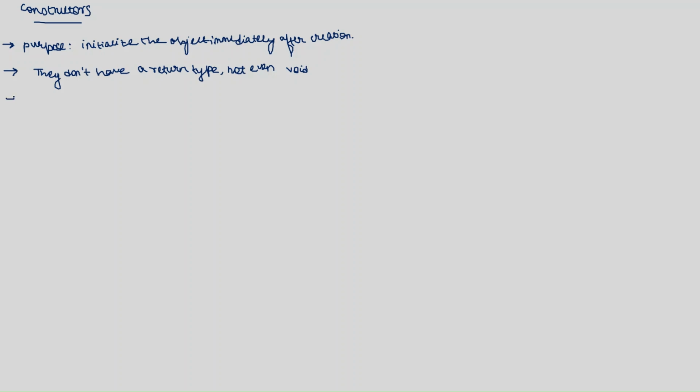So let me write this down, that the implicit return type of a constructor is the class type itself. So if my constructor is present in the human class, it'll return the human type. It won't return some animal type. Okay, don't worry about that.